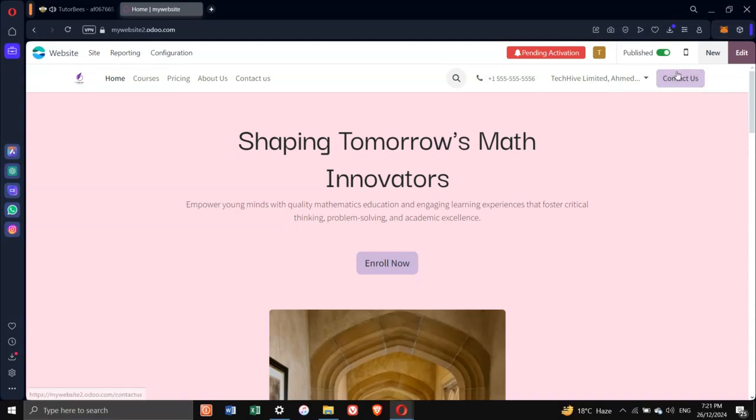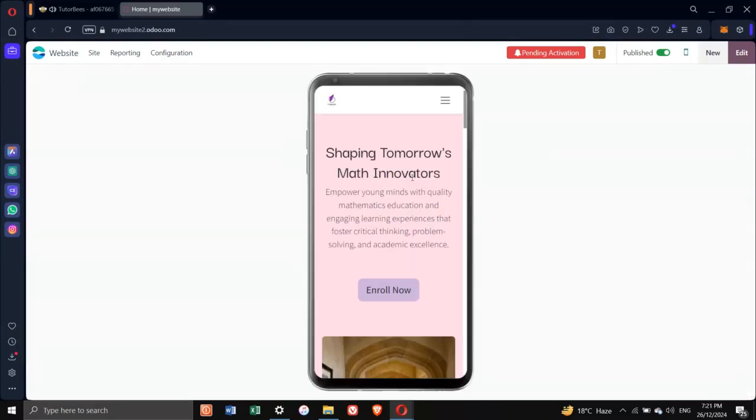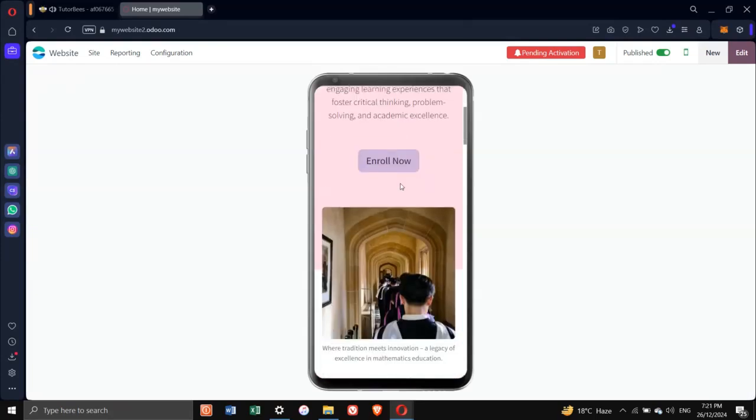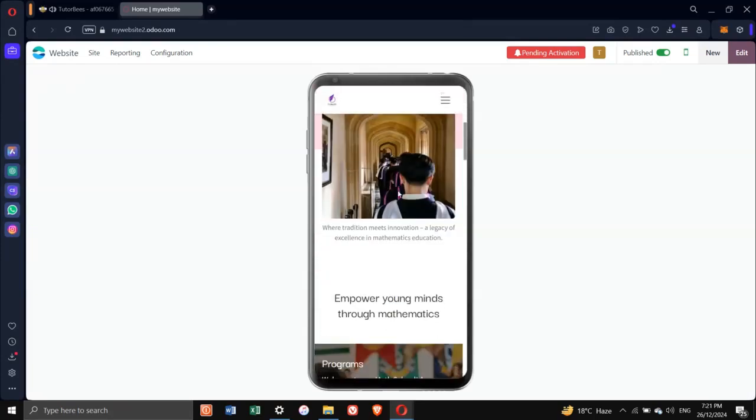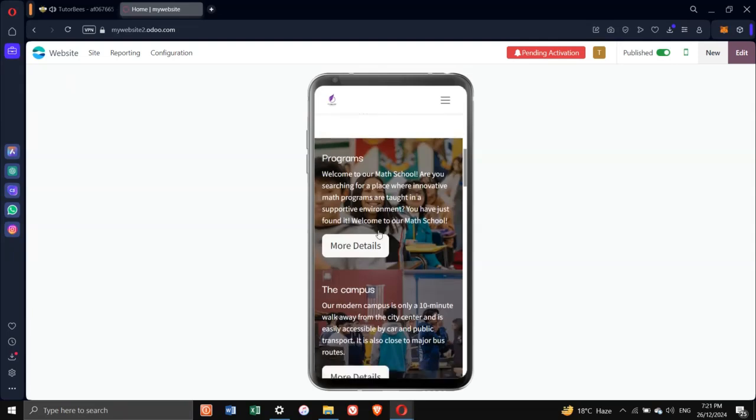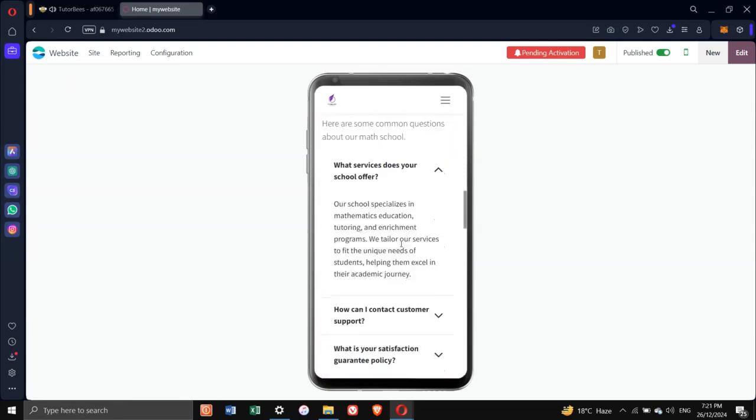If you want to see the mobile view of this web page, you simply click on this button in the top right corner. It's an icon for mobile. You can see this would be the mobile view of this web page. And this is also editable. You can edit this as well.